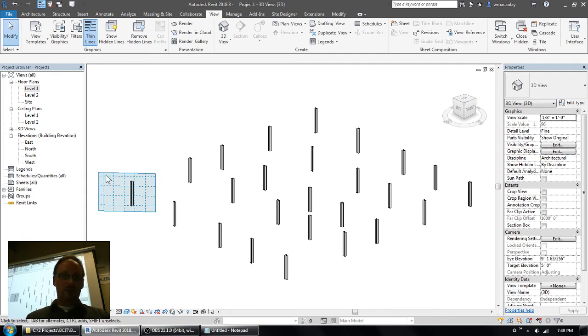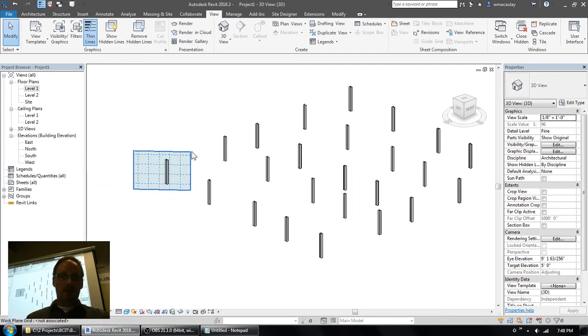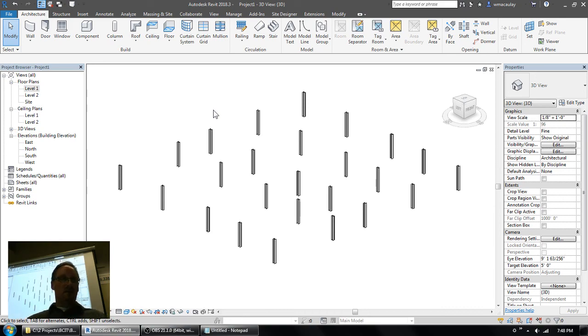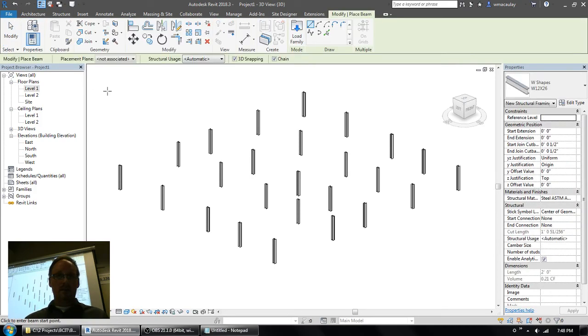And the reason that you're seeing this blue thing over here, by the way, is a reference plane that we had before, and I used the set work plane to switch to that working plane, and then used the show command on the architecture tab. So I use set in conjunction with show. We will see that again tonight. So as we were talking about earlier, the preferred workflow with structure is to put the columns in first, and now to put in the beams, again with 3D snapping.